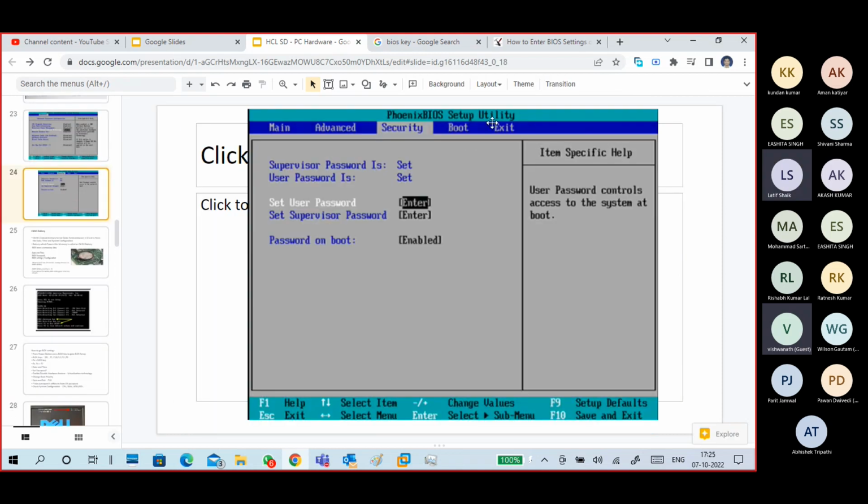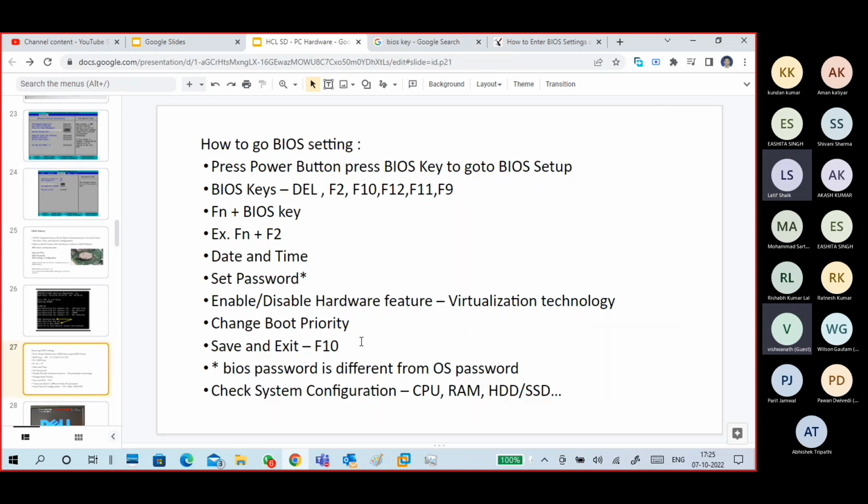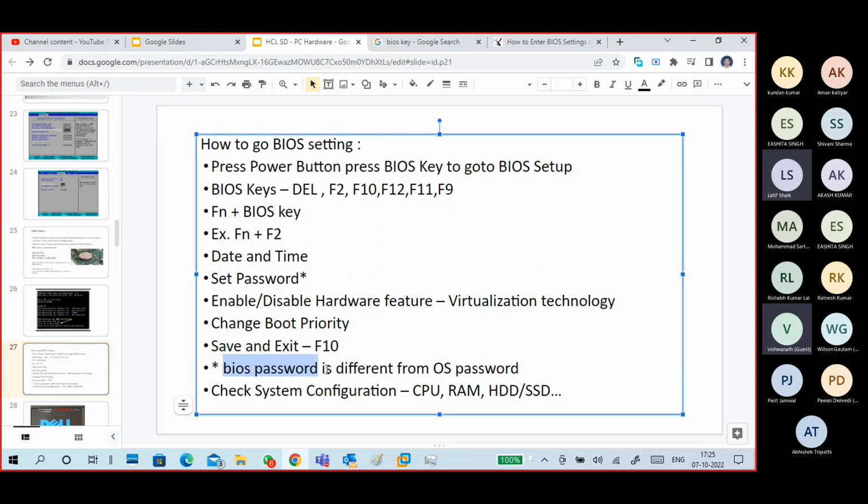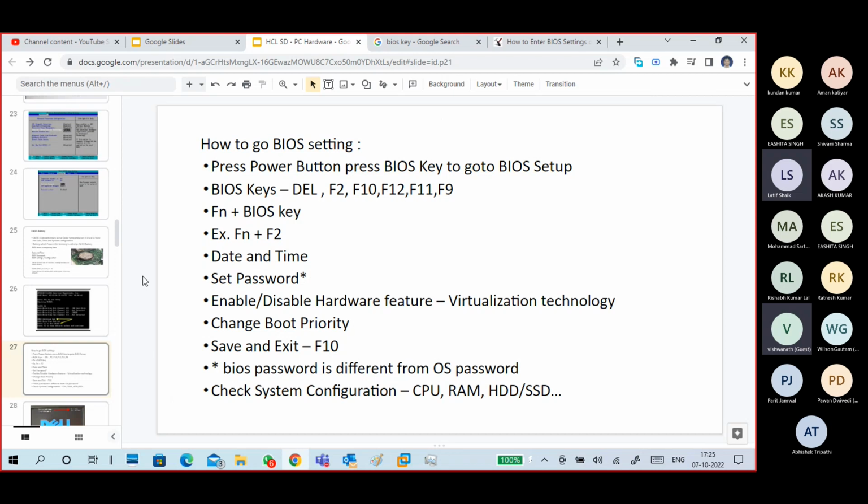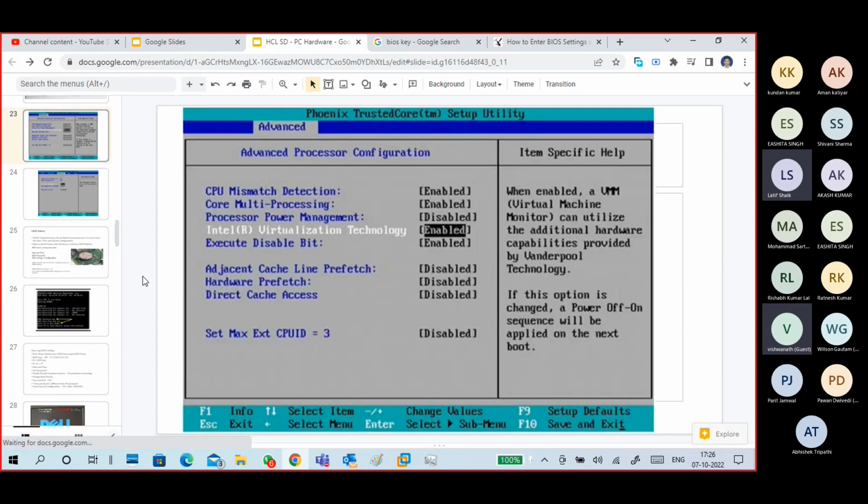This part is exit. If you go to exit, you will find save and exit. Of course, I've written here: BIOS password is different from OS password. You can check some configuration like CPU, RAM, hard disk, SSD, direct configurations. You can do it when you go to BIOS settings.